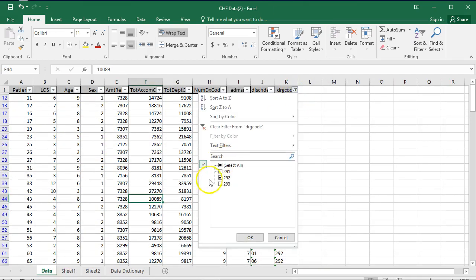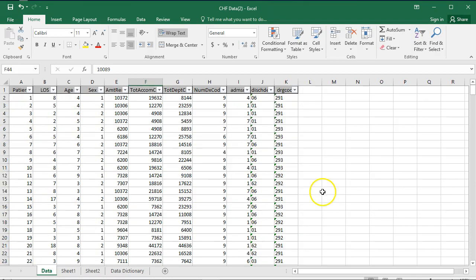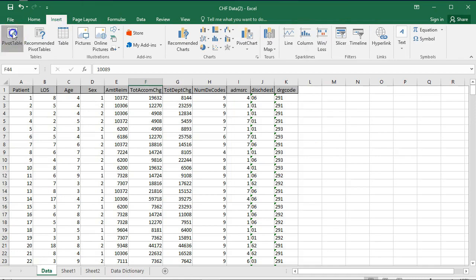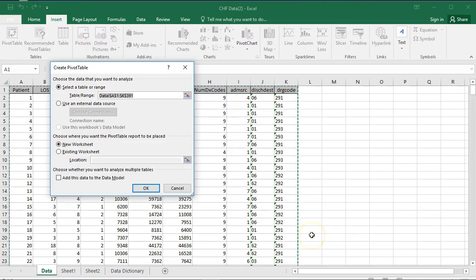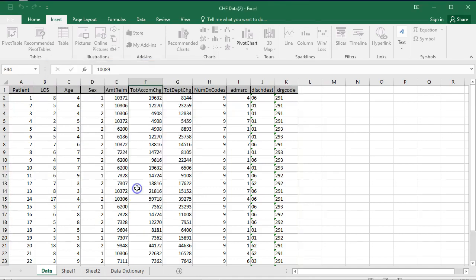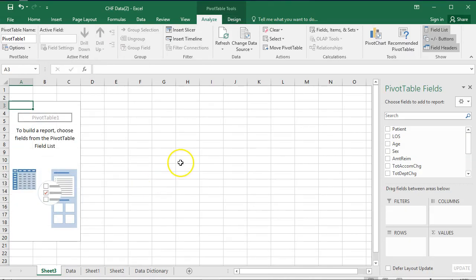So we're going to put that all back. We're going to undo our filter. The easiest way to do this is to create a pivot table. Insert pivot table. It's going to give us all that information, and we want it in a new worksheet. Okay, so here we go.